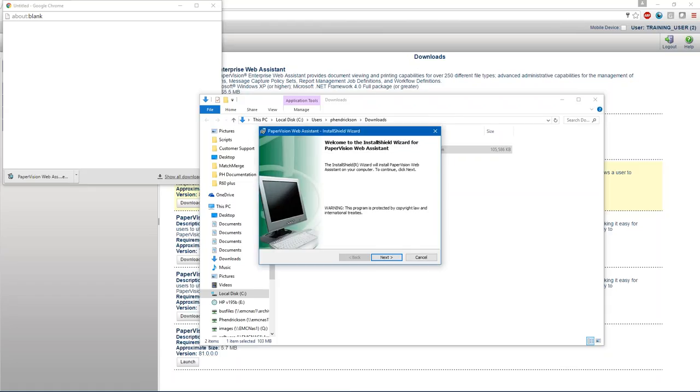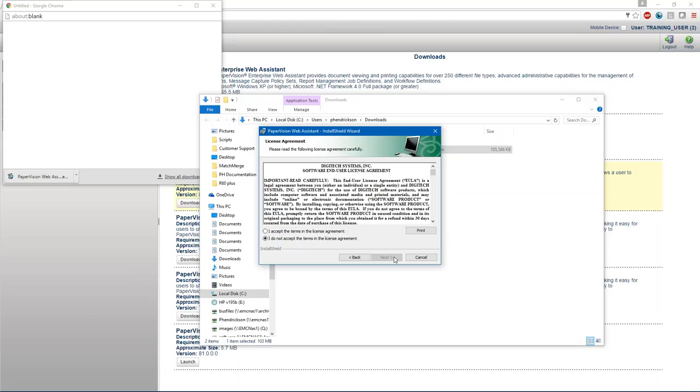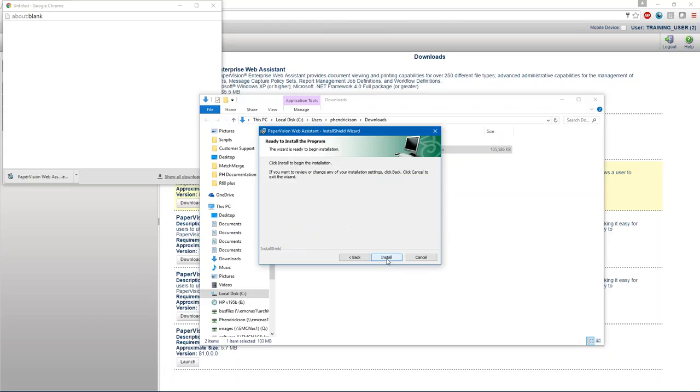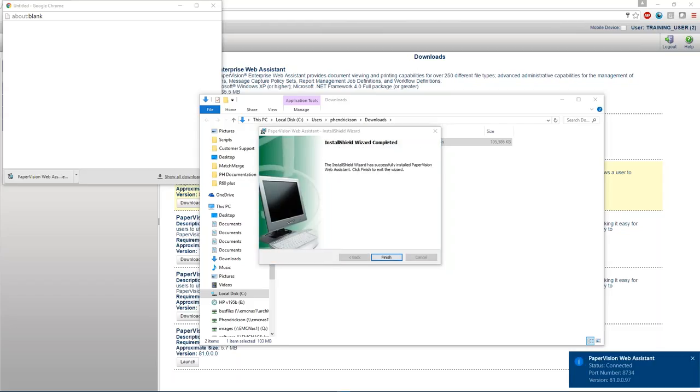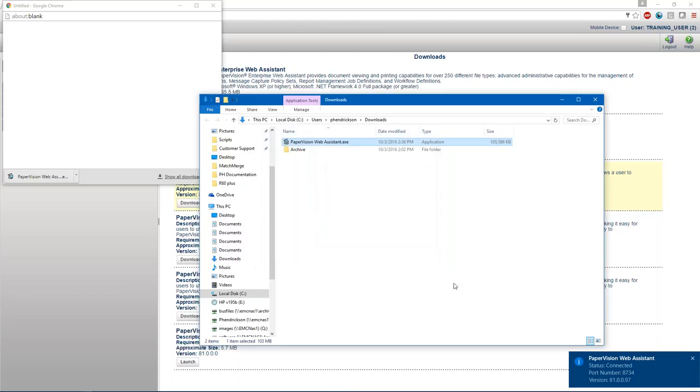Once the installation wizard is launched, click on Next, accept the terms, Next, and then finally Install. When the installation is complete, simply click Finish.